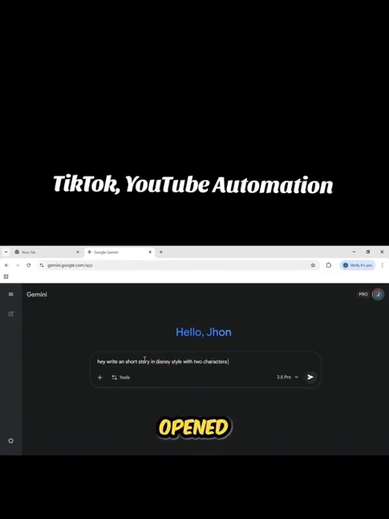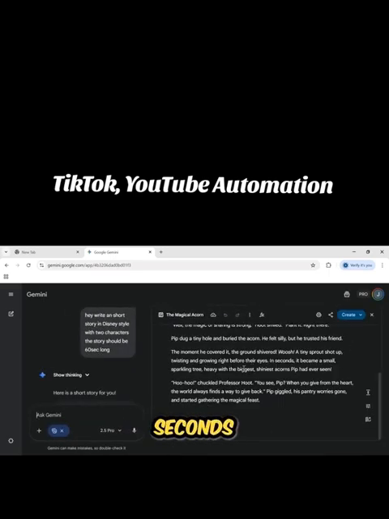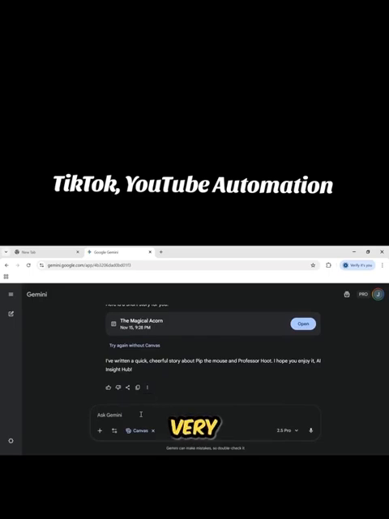So, I have opened Gemini here. I'm going to give it a prompt. Write a short story in Disney style. I've specified that there should be 2 characters, and the story length should be approximately 60 seconds. You can see here, Gemini has generated the entire story for me very quickly.